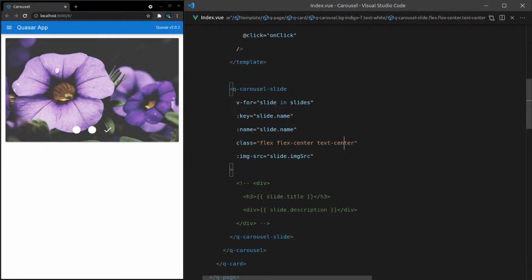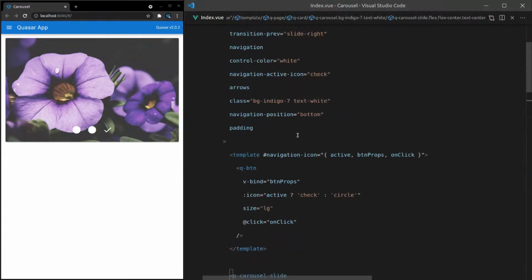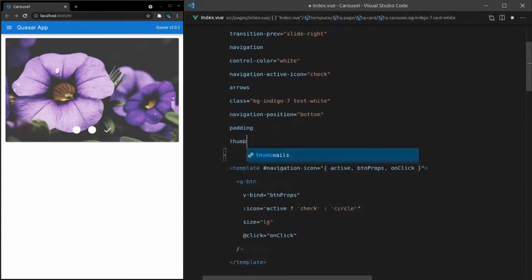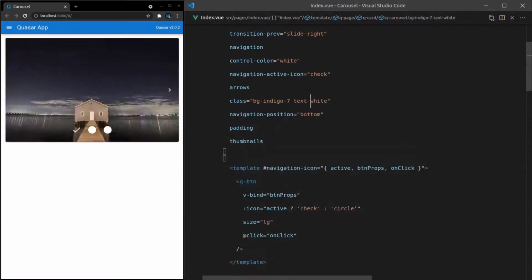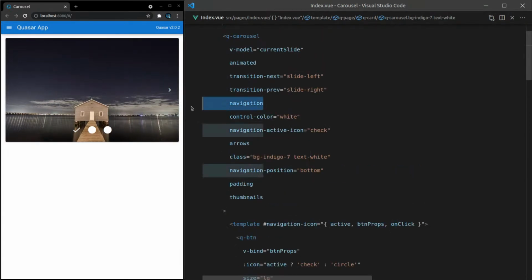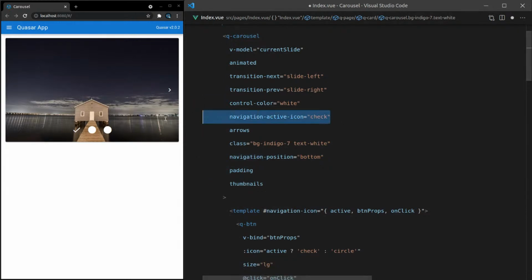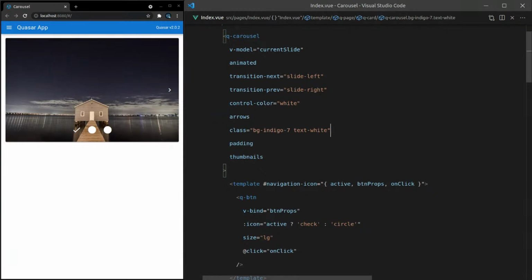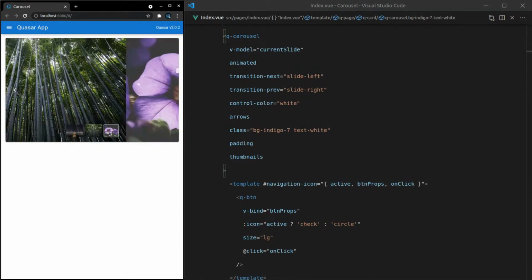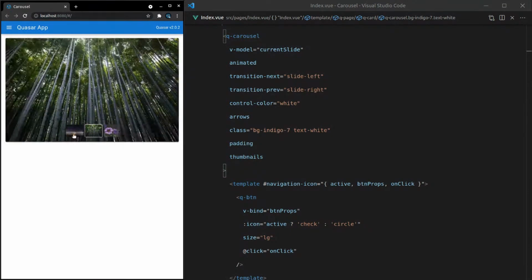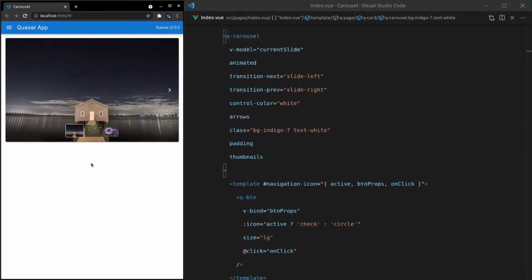Well, what else can we do? And another thing we can do is we can actually come up here and say thumbnails. Save that. And one thing to point out is that thumbnails is not going to work if you have navigation. So we're going to get rid of navigation and all of the navigation related stuff. Because thumbnails is basically replacing navigation with thumbnails of those images. How awesome is that? It's usually annoying to build these kind of components, but it is an absolute cinch using Quasar. Really, really cool.